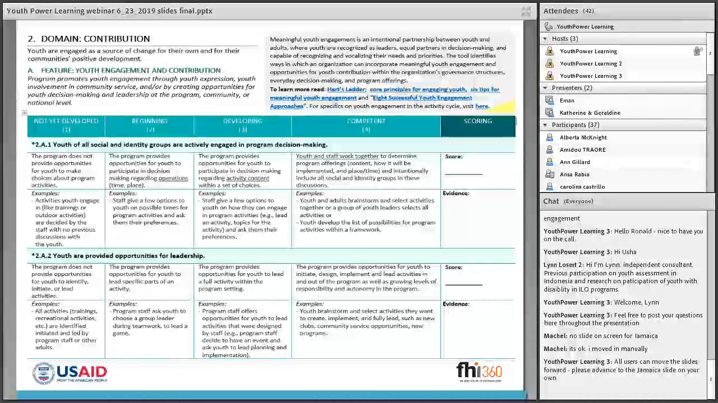So the beginning level is not yet developed, and in most cases, that's basically that they're not doing anything to meet the standard. So in this case, the program does not provide any opportunities for youth to identify, initiate, or lead activities. You're moving up, you'd be at the beginning stage or level 2. In this case, the program provides youth the opportunity to lead a specific part of a specific activity. And in each case, you'll see in this form that we provide examples in the row below so that organizations can have some ideas of what that would really mean.